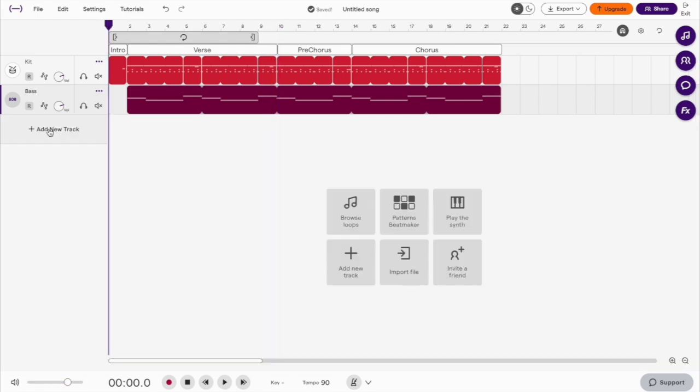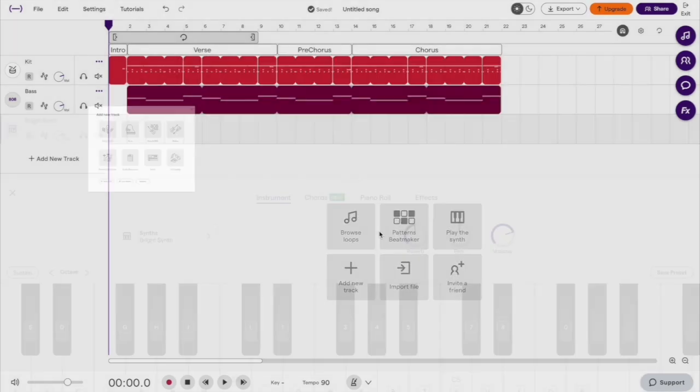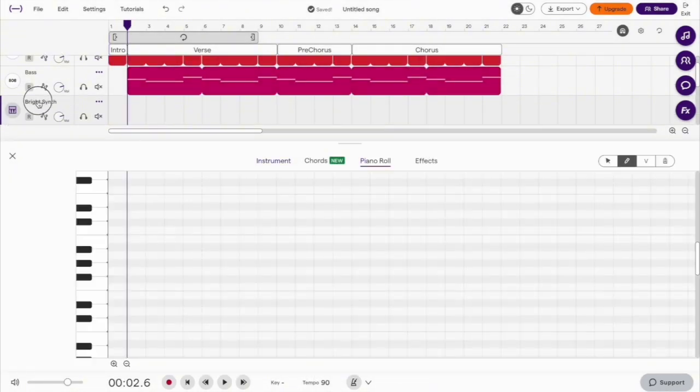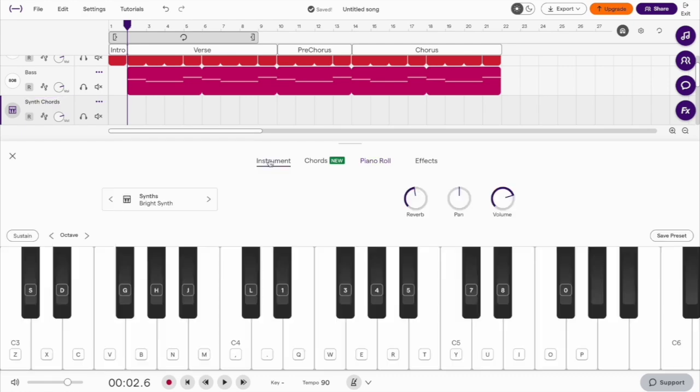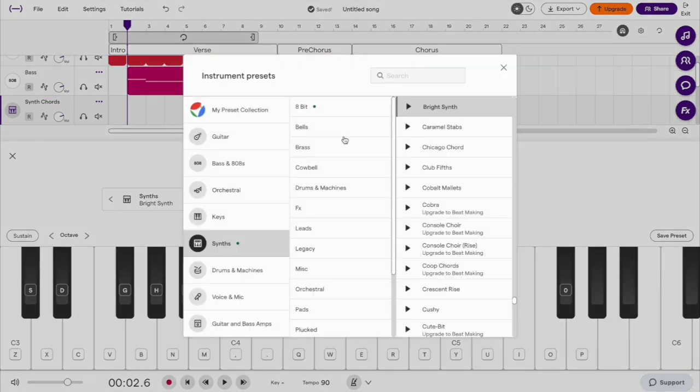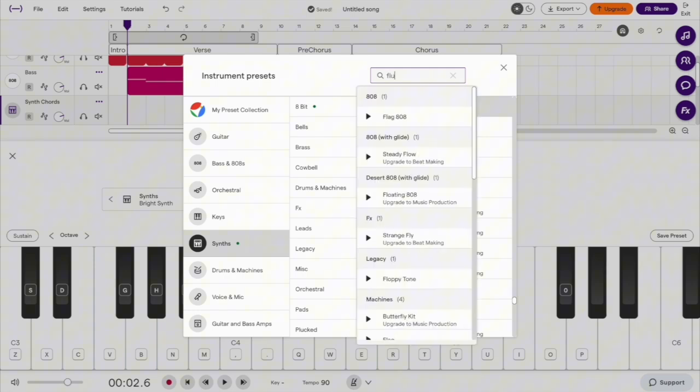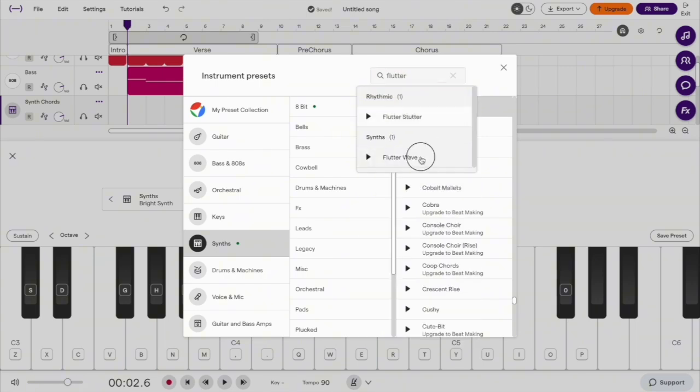Step 6. We'll add in the chords. Add a new track. Select Synth. Double-click on the track name and we'll rename this Synth Chords. We'll change the sound of the instrument. Select Instruments, type in Flutter, and select Flutter Wave.